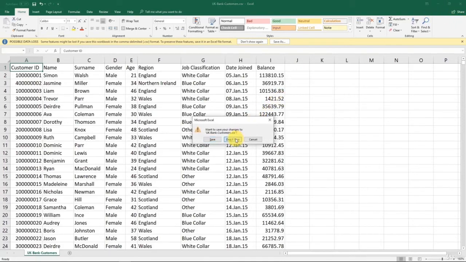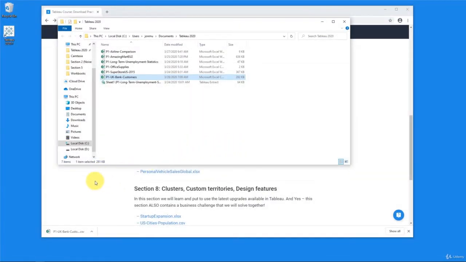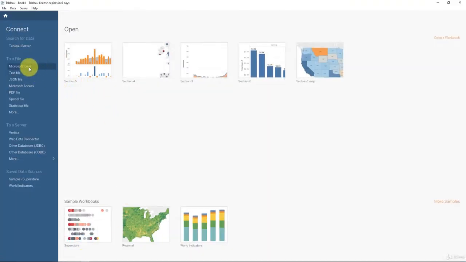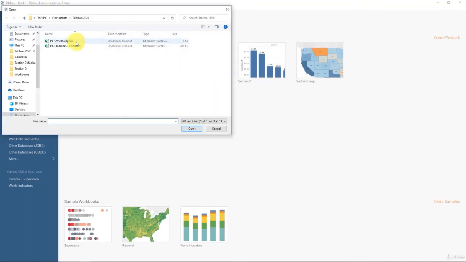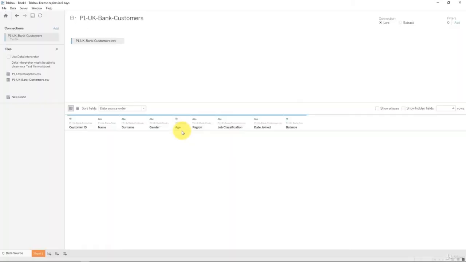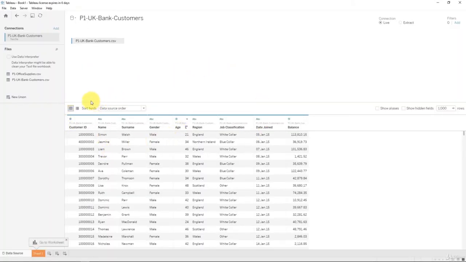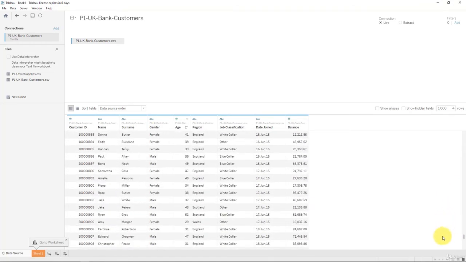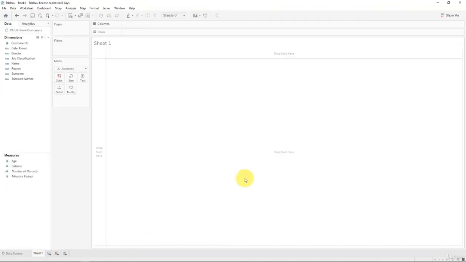Let's close this file. We don't want to save changes, and we will go ahead and connect Tableau to this file. So this is no longer an Excel file, it's a text file because CSV files are deemed text files. And we're going to open up UK bank customers. And there we go. So there's our file at the bottom. If we scroll down, we'll see, just to check that everything is okay and the total number of rows is correct. That's good. And now we can proceed to creating our visualizations that we will require for our analysis.